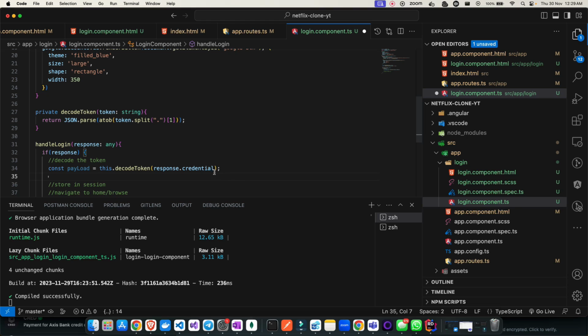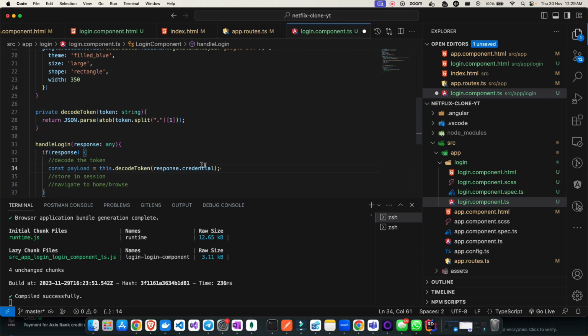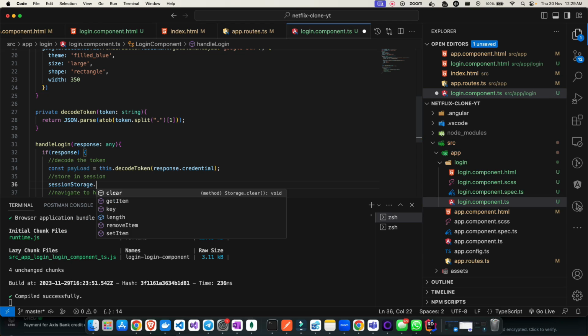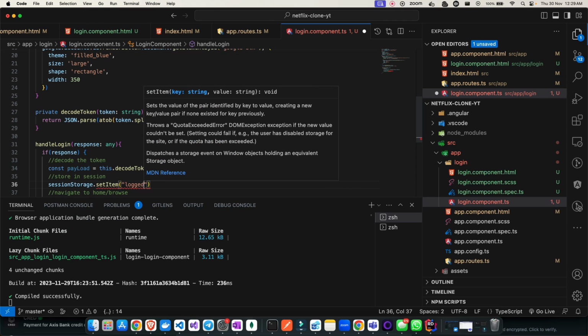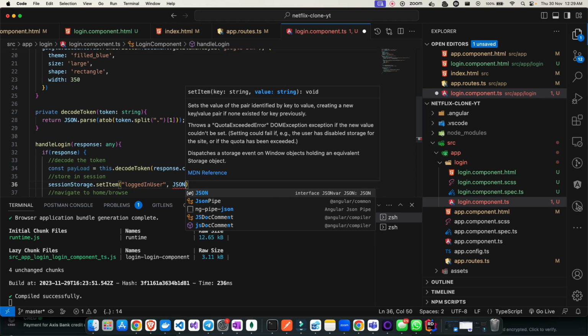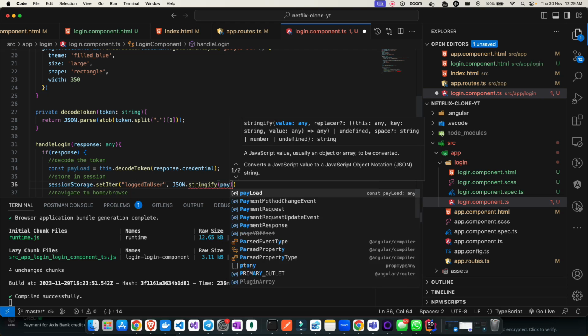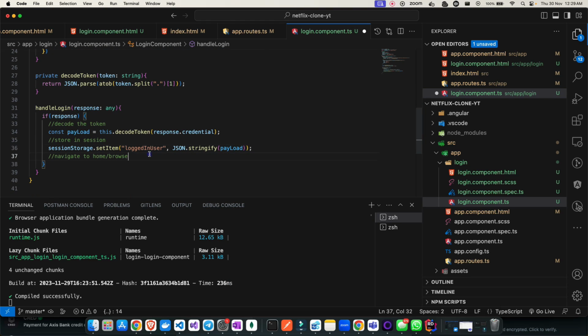Once I get the information, I will be storing it in the session storage. So I'll say sessionStorage.setItem, loggedInUser, and I'll store it as a string, so JSON.stringify, store the payload. Once the payload is stored, now I have to navigate.